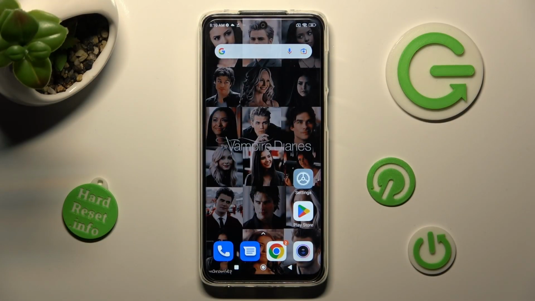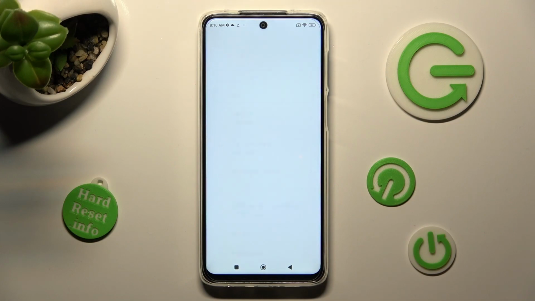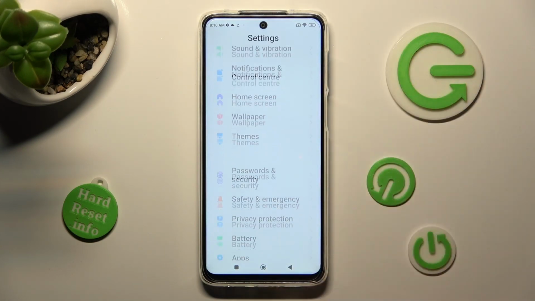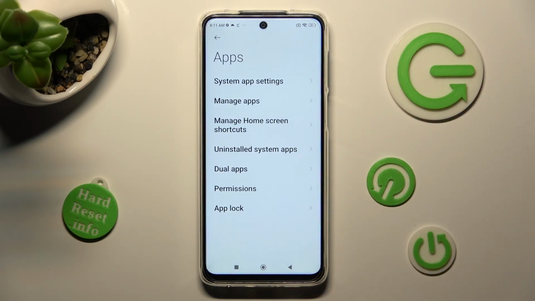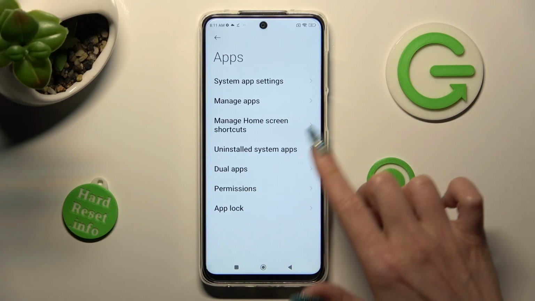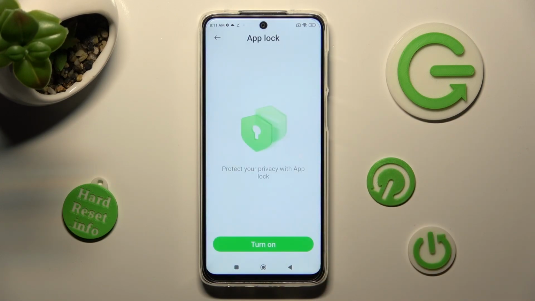First of all, you need to access Settings and scroll down. Then tap on Apps section. After that, choose App Lock at the bottom and click on Turn On.